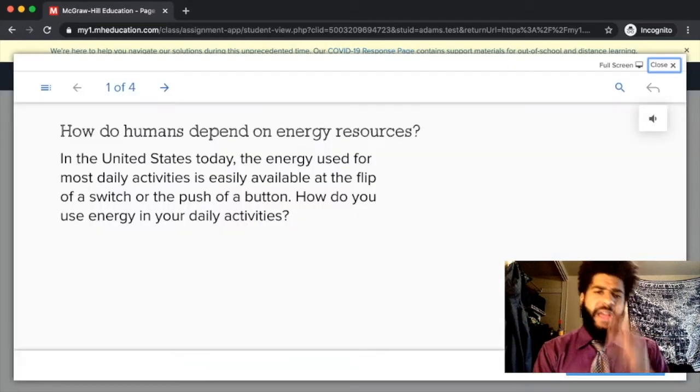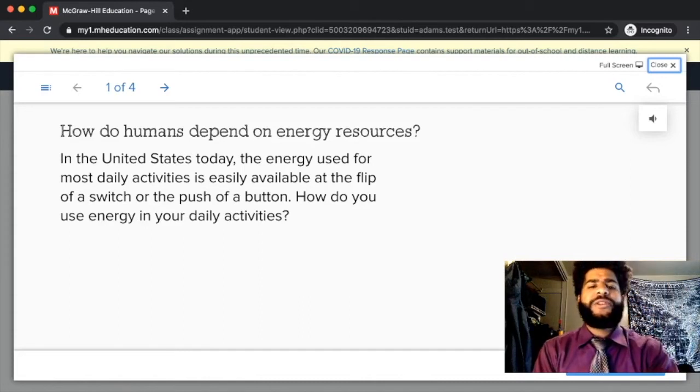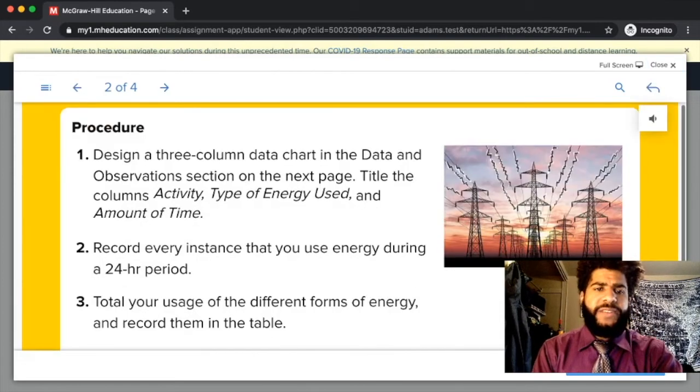I'm going to click here and let's read this first little introduction. How do humans depend on energy resources? In the United States today, the energy used for most daily activities is easily available at the flip of a switch or the push of a button. How do you use energy in your daily activities? Let's go on to the next part. We'll read the procedure.